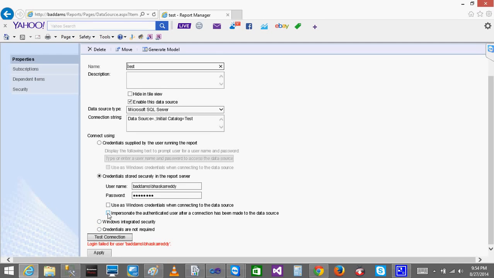Use Windows impersonate the application of the connection has been made to the data source. Okay, password is not valid. What is that? Yeah, I think this is because there is no Kerberos setting. So we can discuss that later on. Okay. So I got my user ID and done.